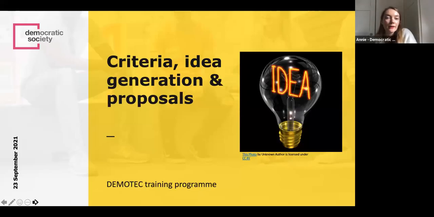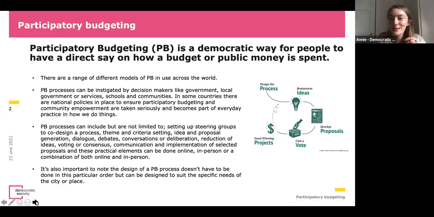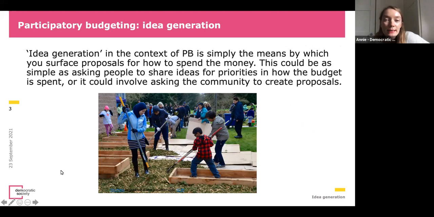Okay, so criteria, idea generation, and proposals. We won't go into that. We went into that this morning, and I think there's no one new here this afternoon. So, idea generation in the context of PB simply means how you surface proposals or ideas for how to spend the budget or the money.